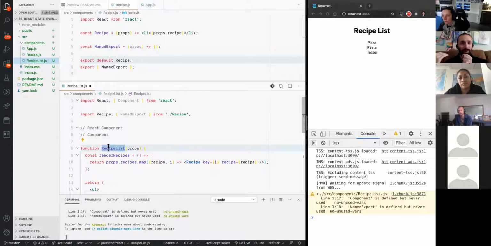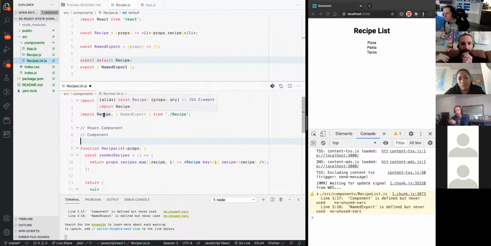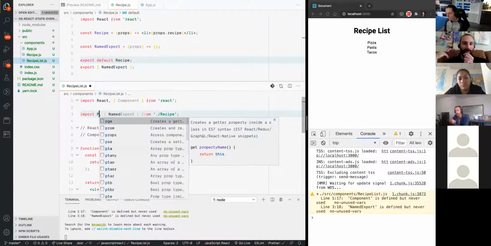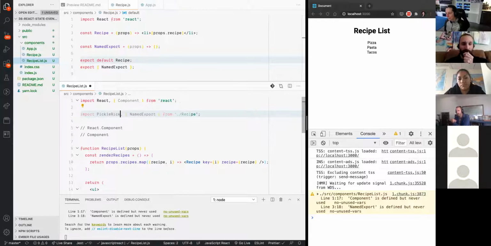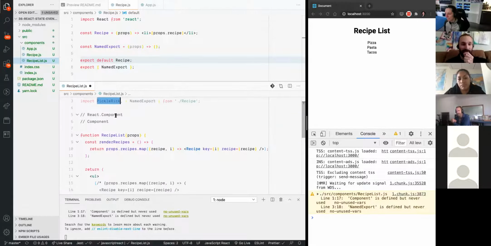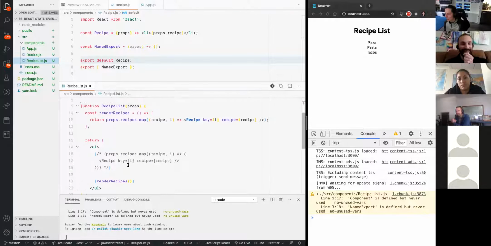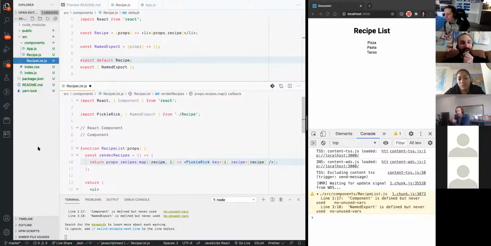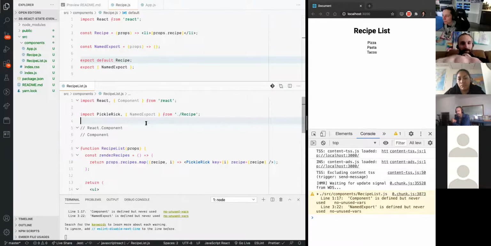I could be wrong here, and this is part of my question, but in recipe list.js where it says import recipe from .recipe, we could just as easily say import pickle-rick from .recipe, and that would import the recipe object, and then in the importing file, it would name it pickle-rick. I don't know why I'm fascinated with using pickle-rick, I just like it. But anyway, because it's not in brackets, it's taking whatever the default is of the export file.